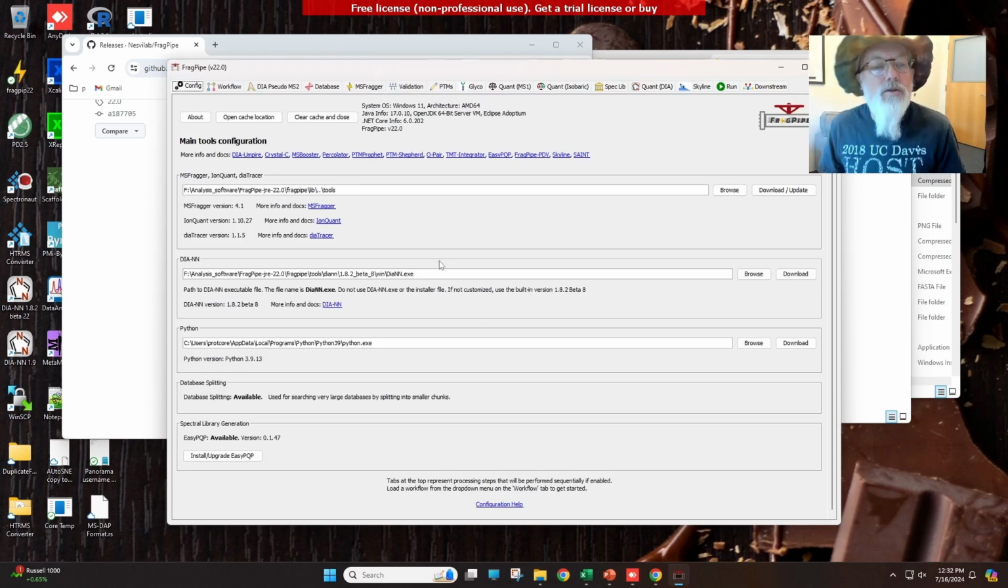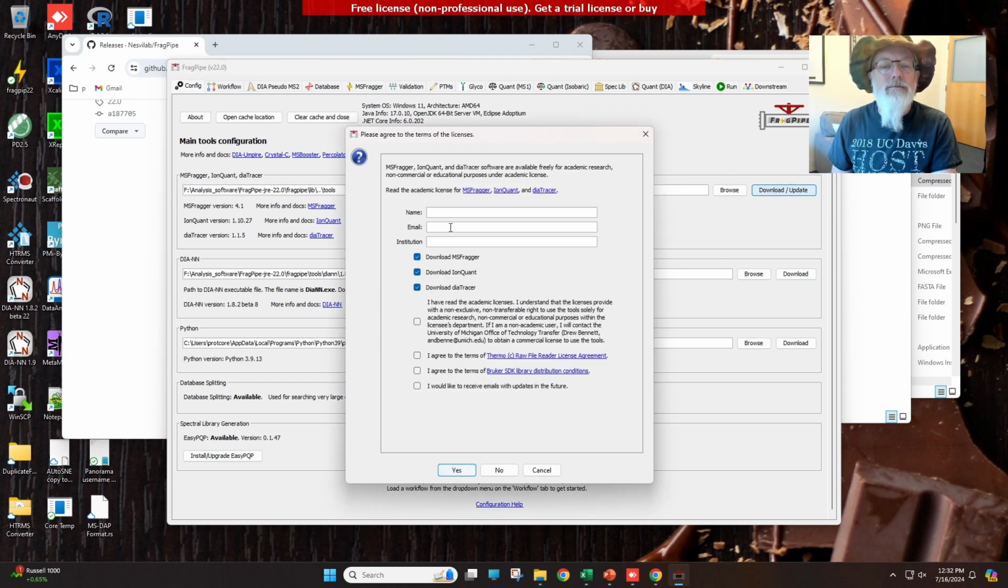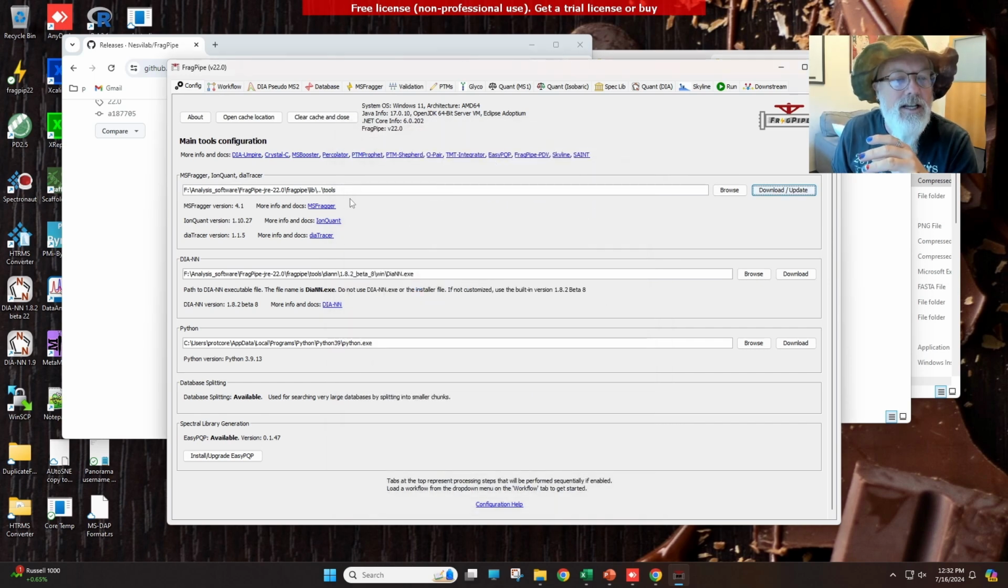All right, cool. So once it's downloaded, if you don't have FragPipe, MSFragger, IonQuant, and diaTracer, which are the tools that FragPipe, which I think is the workflow manager, basically uses, you can hit download update. There you put in your name, email, institution, and click all these buttons. If you're an academic, you could do it freely, available for academic research, non-commercial or educational purposes under academic license. If you're none of those, then you'll have to pay for it. I think it's kind of expensive, but we don't have to. Okay, so we've already done that.